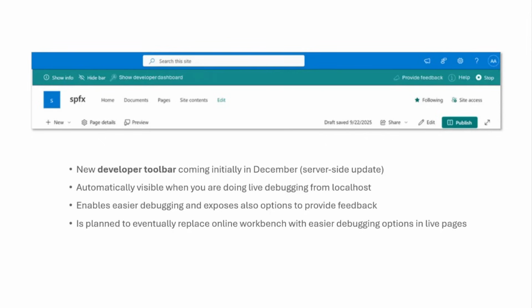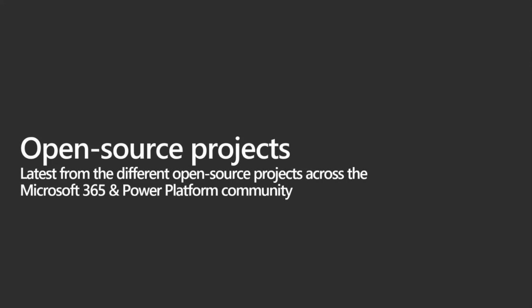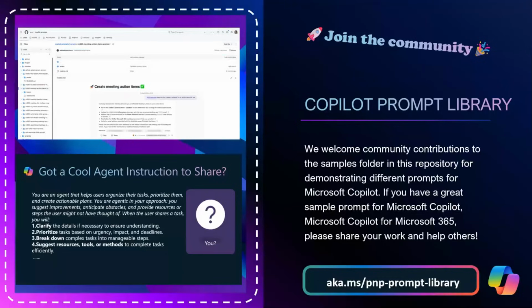Awesome. Thank you, Vesa. Very cool. Lots of exciting stuff on the horizon. As you mentioned, we're going to talk about some open source projects. So we're going to begin with our Copilot prompt library. This is one of the easiest ways to get involved in the community and contribute. We've all been building these prompts and learning that love language with our LLMs. And so if you've got a useful, handy prompt, then share it.